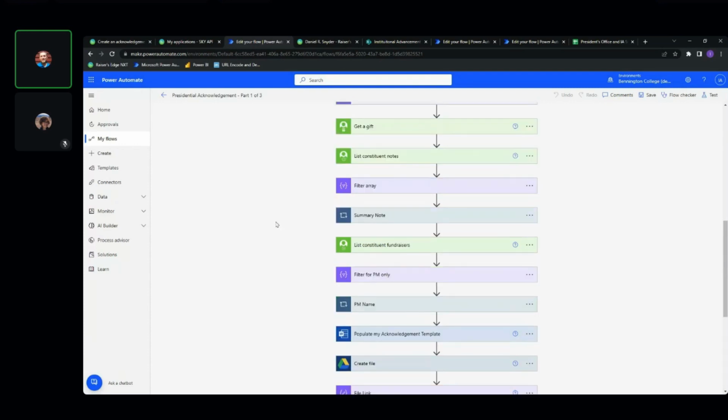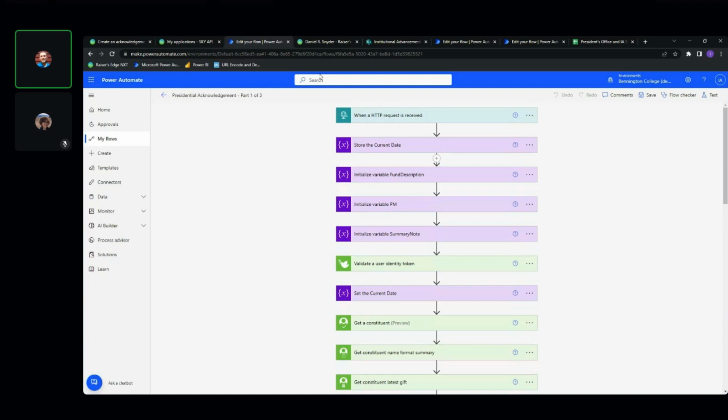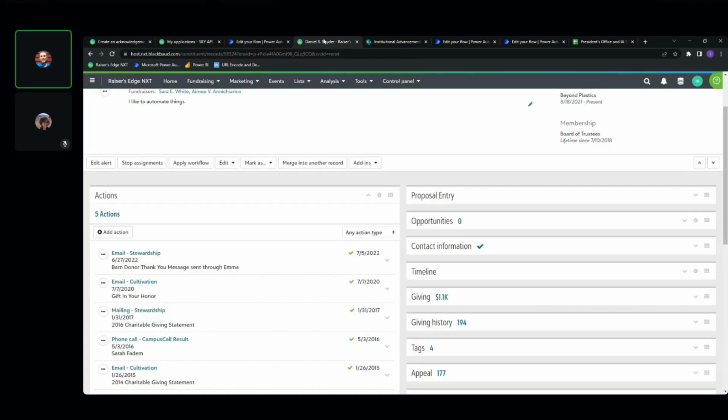And so what we're going to do really quick to show this in action is jump over to my record and live demo. So here's hoping that this works for us. But so my add-in is here. And so I'm going to hit presidential acknowledgement. And it does take a second for this to run through, and it might even take a little bit longer since I'm sharing my screen and presenting.